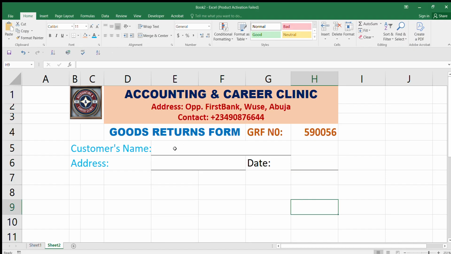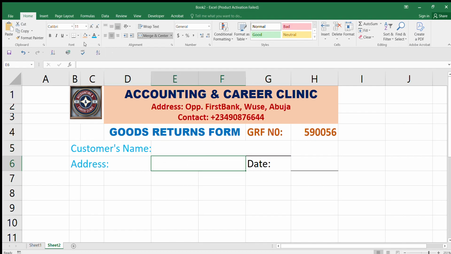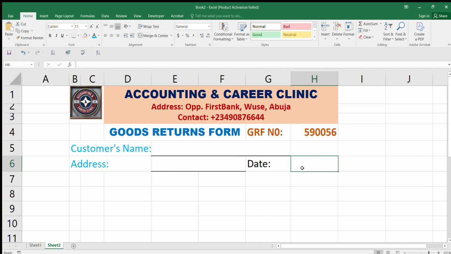You can decide to use this thick bottom border, whichever one you want. So maybe we should use thick bottom border. Let's use thick bottom border. You can see this is thick one, this is thick one. I think it's more visible like this. Yes, you can see.